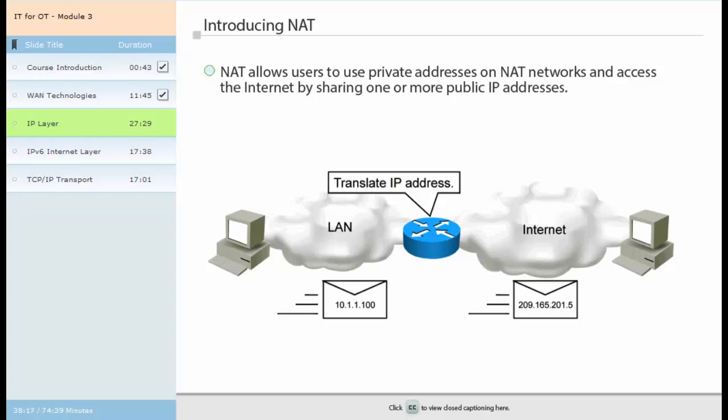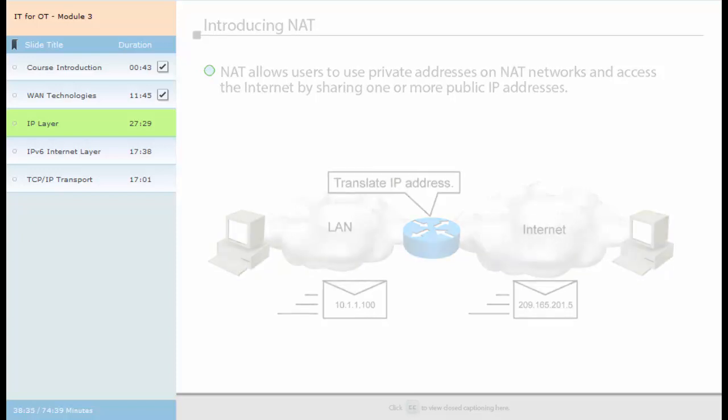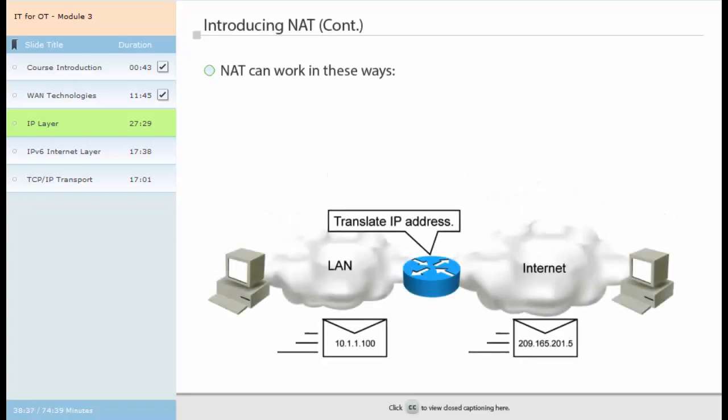However, NAT is not always used for public access. NAT can be used for general address translation when devices have overlapping addresses, as often occurs when companies merge or in situations where device IP addresses cannot easily be changed due to equipment or regulatory limitations. NAT can work in the following ways.